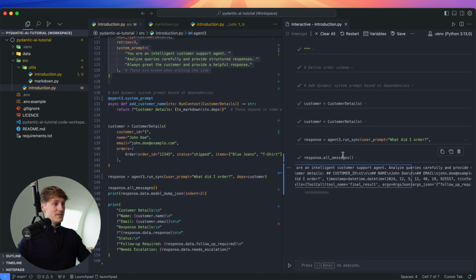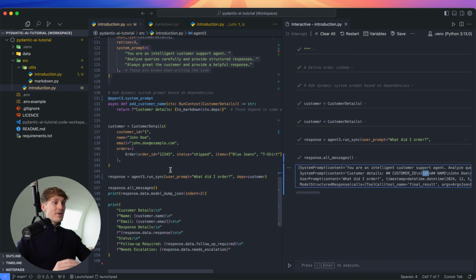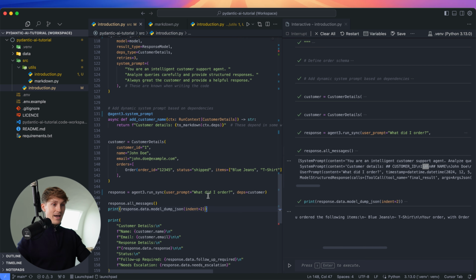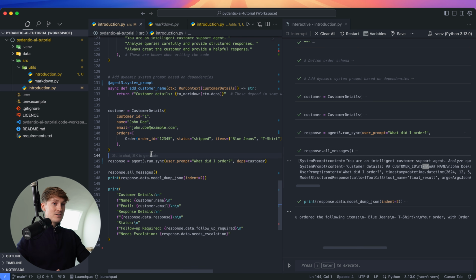And here you can see that toMarkdown function in action. So you can see it is using the hashtags and it's using new lines in order to display all of that information and then also the orders. So we have now provided the AI system with that. And then finally, if we have a look at the response, we can see, hello, John, you ordered the following items. So John just asks, what did I order? It's not in the system prompt, but through that dependency, we were able to plug that in.